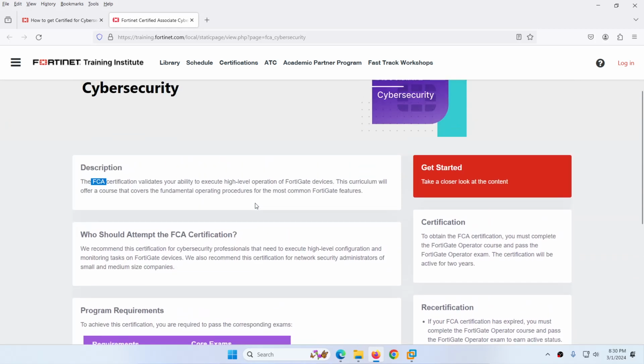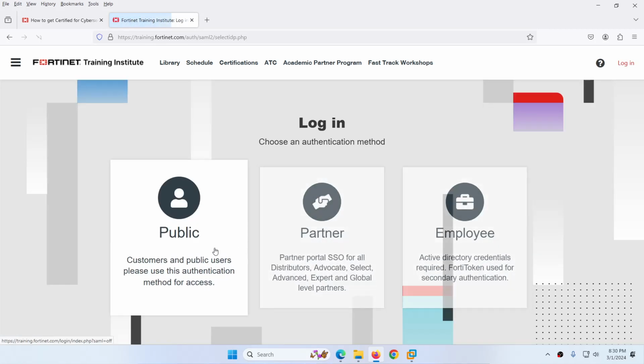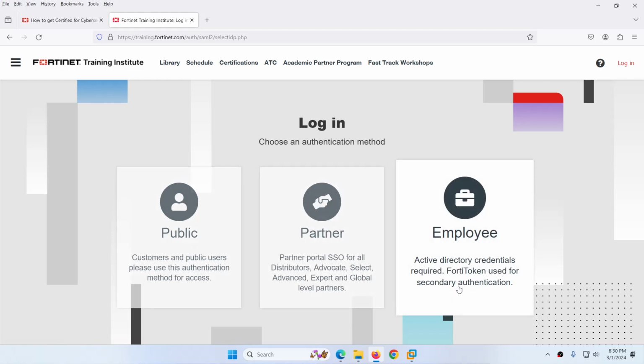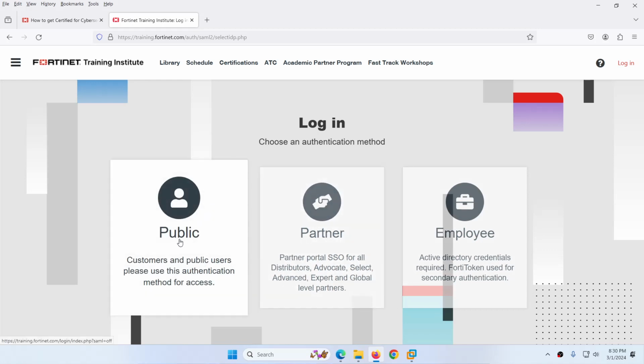Now, how can we get this exam? First, you need to book and take a training, and you need to open an account with training.fortinet.com. So let me log in here. Now you have three choices. Public means common. If your company is not attached to Fortinet, you can choose public. If you are working with Fortinet, you can choose employee. And if you are a partner with Fortinet, in my case, we are a partner. Anyhow, I will show you the public one. So just click on the public one.